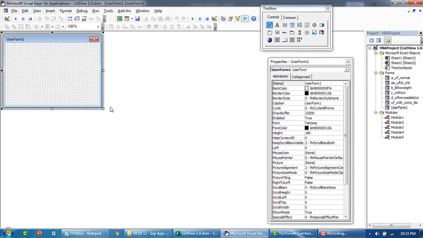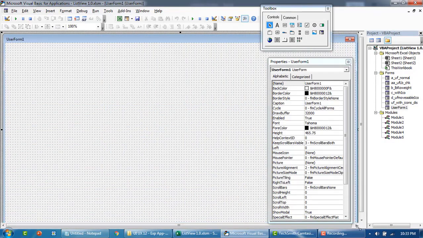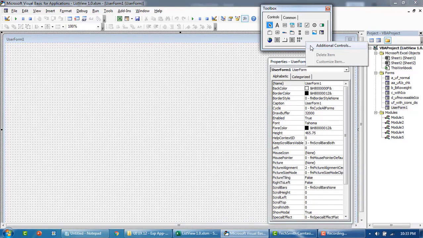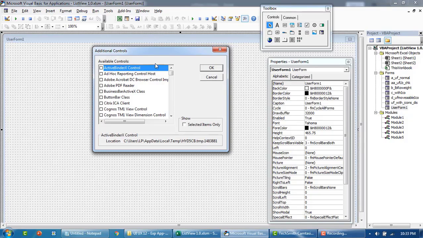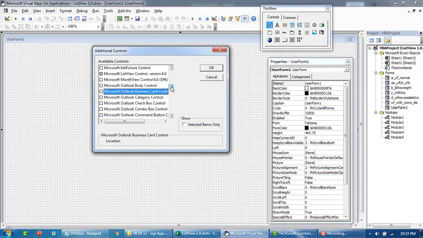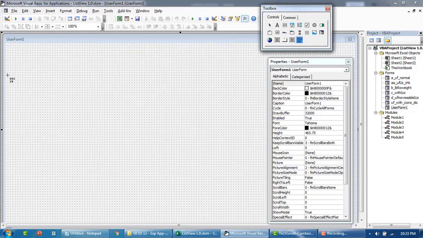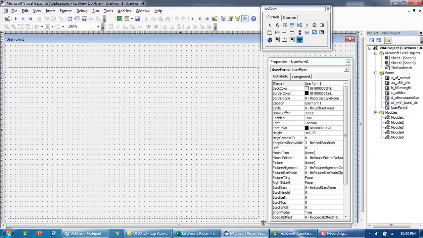Insert a new form, and here we're going to insert a list view. If you do not see this list view control, right click on the toolbox, go to Additional Controls, and scroll through to find Microsoft List View. Here it is. The version could be different for you, so check this box and then click OK. Once you have it, select that and draw it into your form.